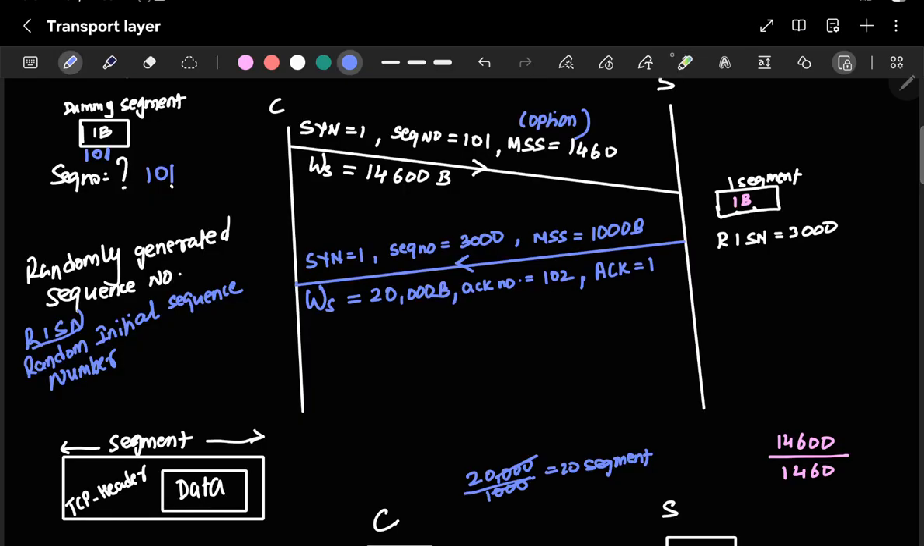Now when this packet is received at the client side, what will the client do? The client will send a final acknowledgement segment. So for that it will send a packet, the final acknowledgement. It will send a sequence number. What would be the sequence number? The sequence number should be 102. You can see it at the acknowledgement number. So that should be the sequence number.